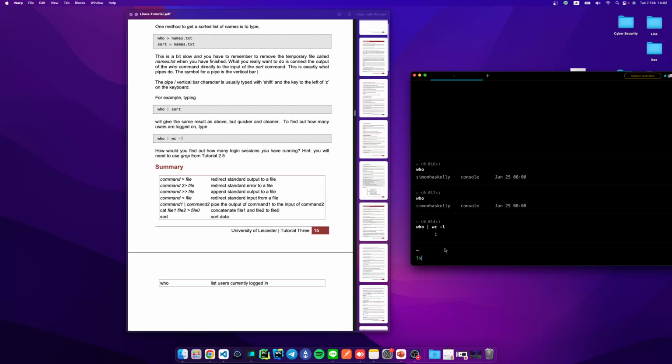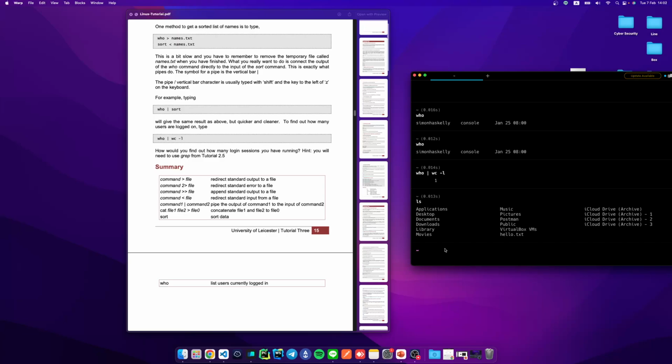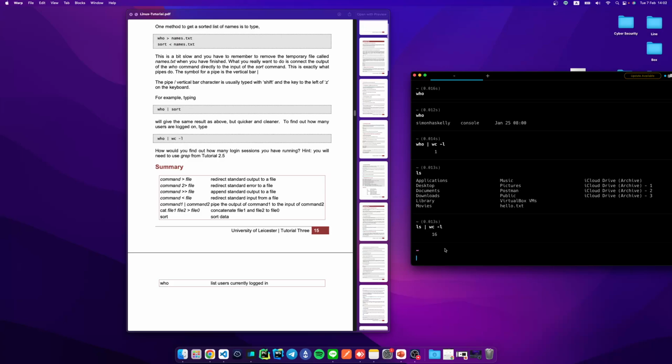But if you use ls just like this, as you can see, you have many files and many folders in here. If you use ls and you use wc minus l, you will see the number of files and folders in my home directory.